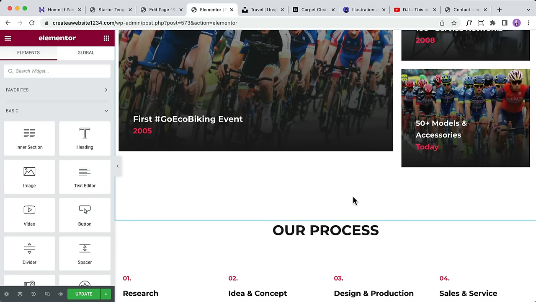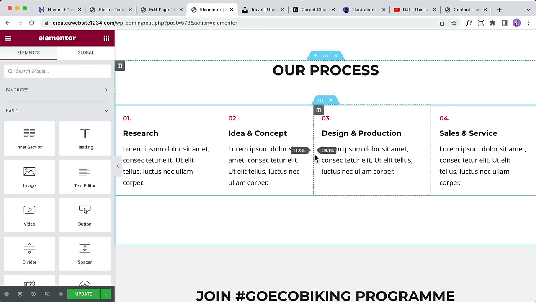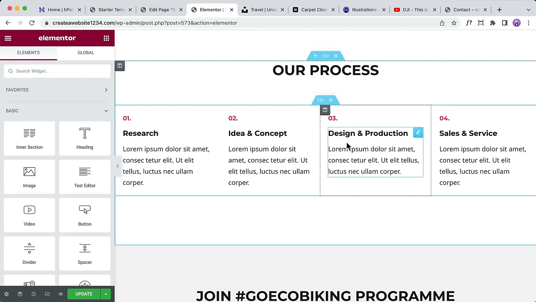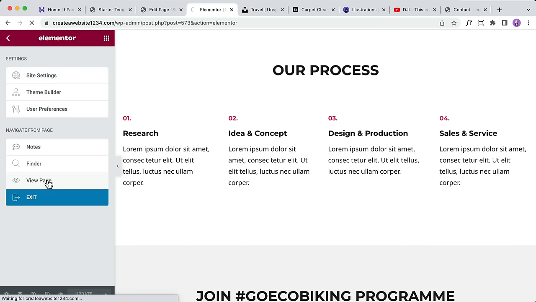I'm just going to click Command Z to undo that. And over here, very easy to do. You can change it like that as well, and let's just undo that as well. Okay, so let's click on update and let's click over here and view page.